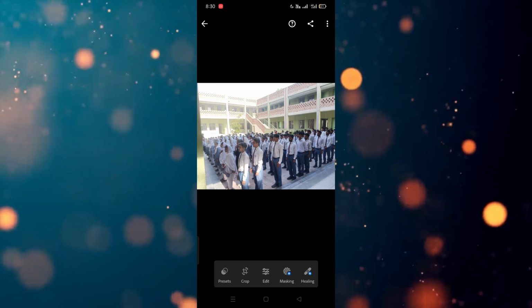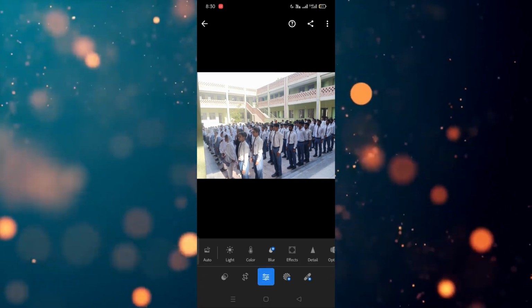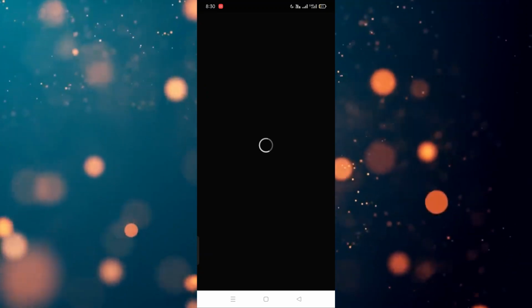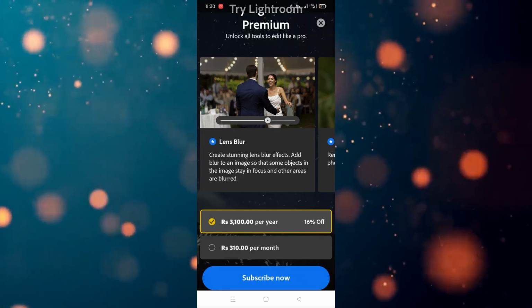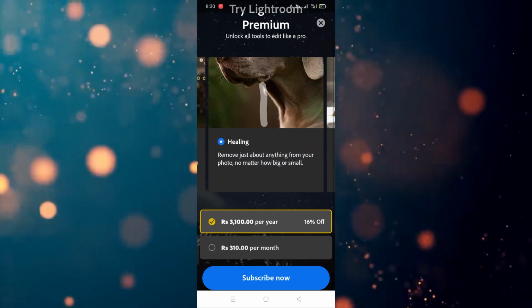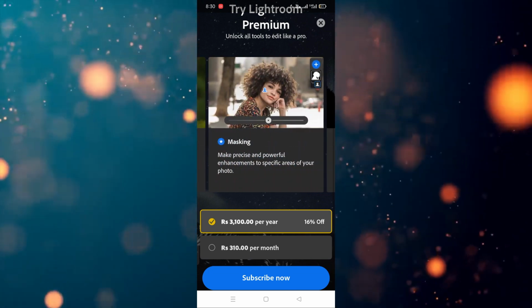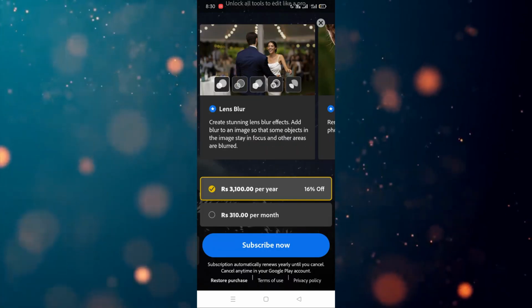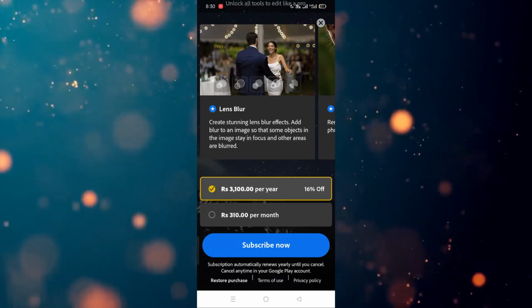Now we have to click on the edit section, and after clicking on the edit section, we have to go to the blur section. As you can see, this is the premium one, and it will show you how you can blur an image. The lens blur is provided here, remove just about anything. They have provided all the options, masking and video editing. You can use all these options, but for that we have to buy the premium version.